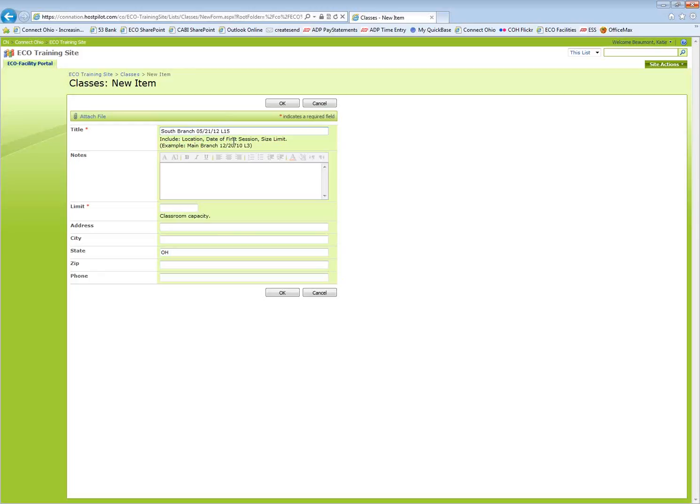And this is what you should consistently use, again, in order to pull reports for invoicing and for us to maintain our records. So again, you're going to enter the limit here, and that is 15. You can enter the location information if you choose to, but it's not necessary. If someone were using this website to look up information on registration numbers for different classes, then it would be helpful to add a lot of this information. But for our purposes today, we're just going to enter the title and the limit and click OK.